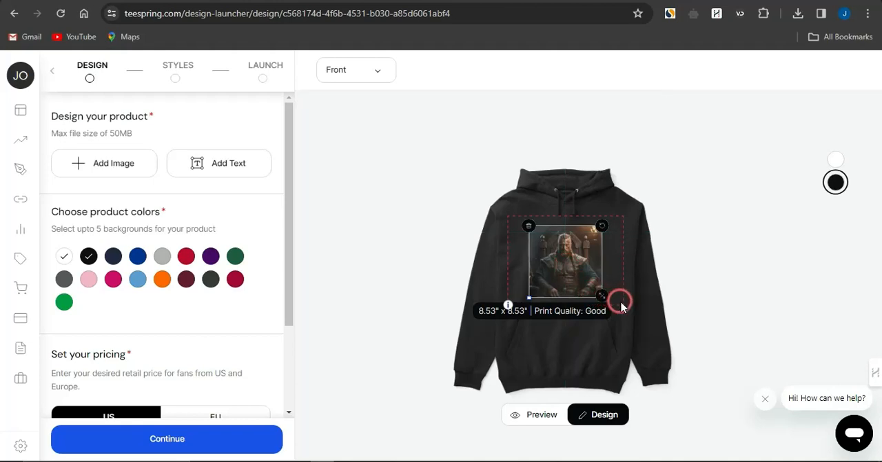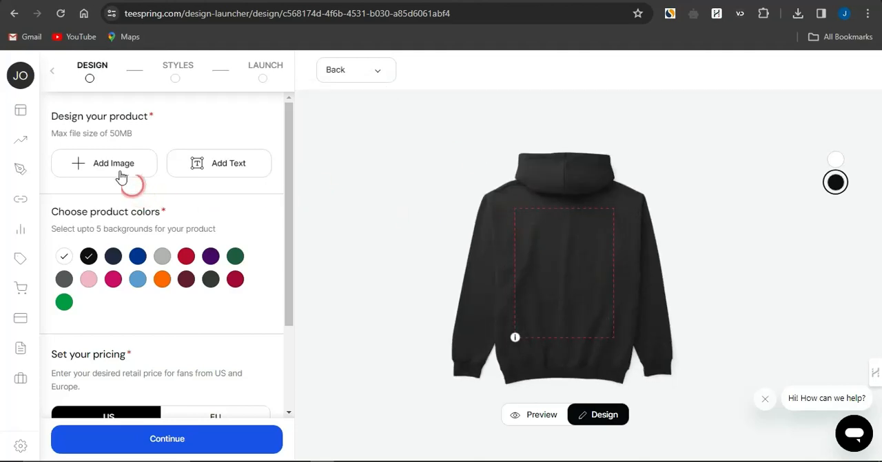I can increase the size of the image, I can reduce that, I can actually turn the image how I want, and you can see how this looks right now. You can actually see that this is the front. For the back, you can also put in something quite amazing.